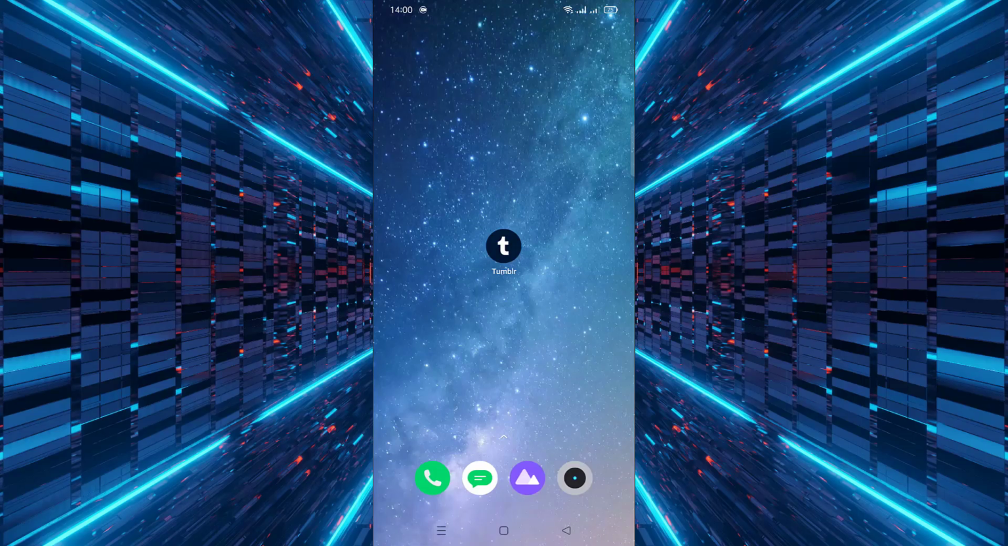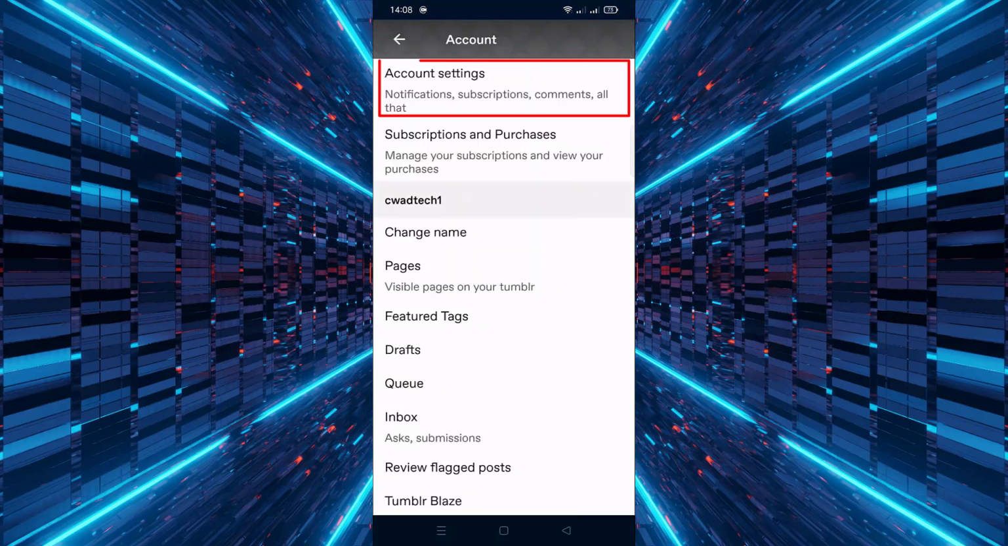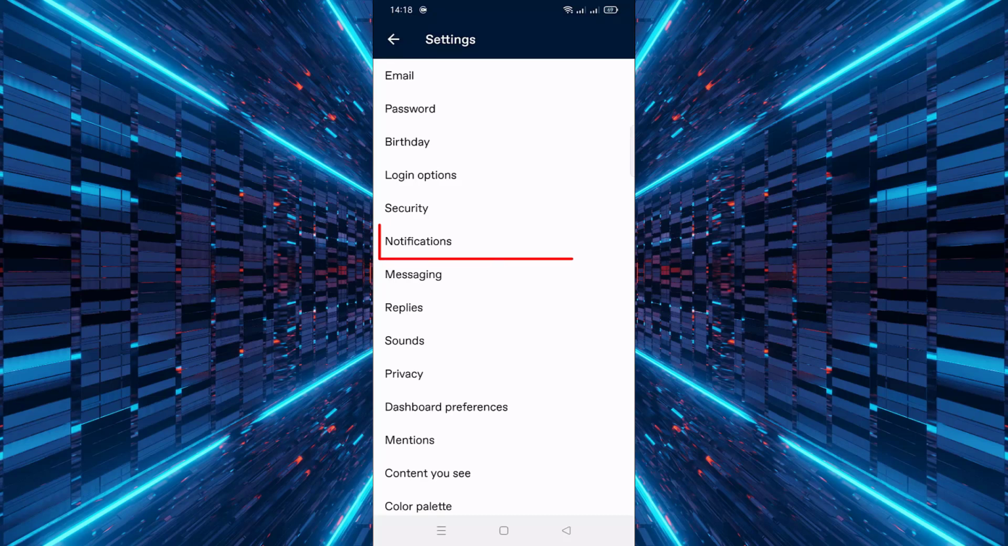First, open the Tumblr app on your phone. Next, tap on the profile icon located at the bottom. Then, click on the settings icon at the top right. Then click on Account Settings. Inside the account settings, select Notifications.